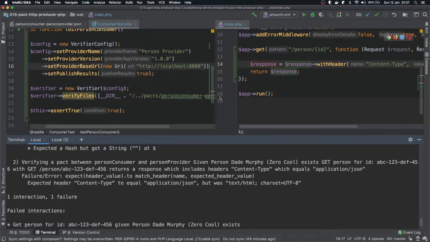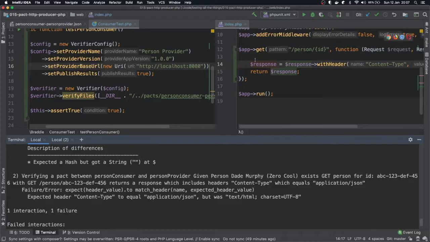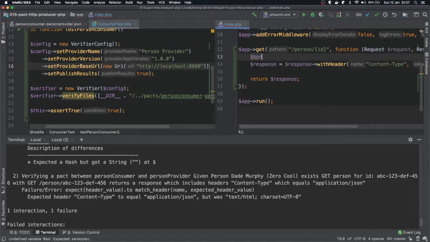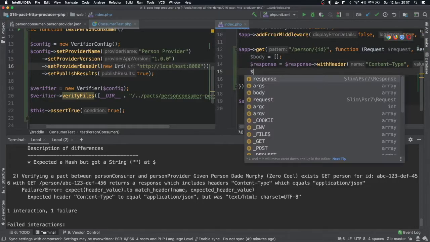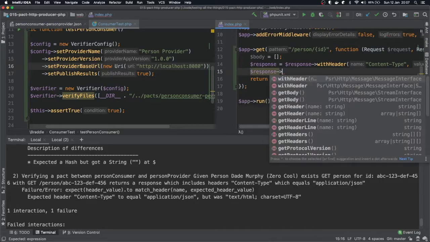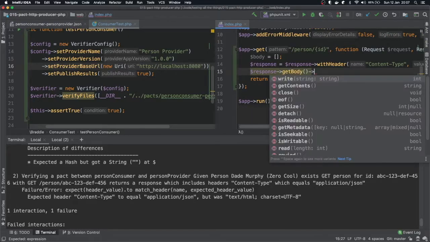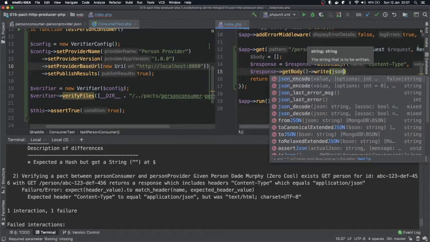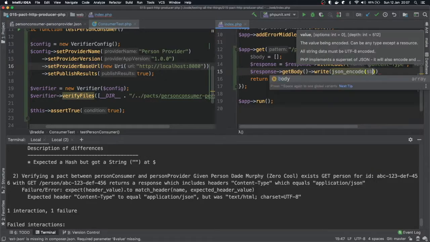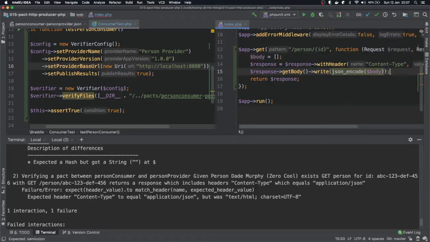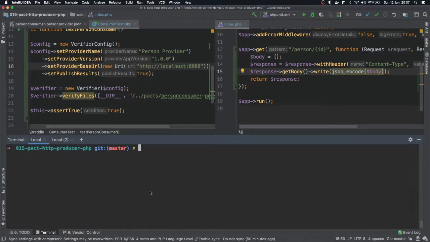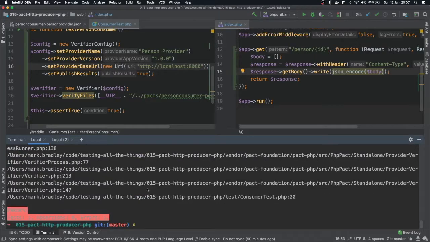So maybe we could give that a go. We need a body, so for now, to make it pass, we'll create an empty array. Body equals empty array, and then $response get body, just do this really quickly, JSON encode the body. And let's see if that fixes it.